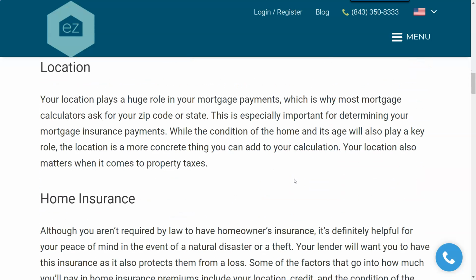Location is important because your tax value is going to be found on these calculators by using a zip code. So you use your zip code, and I said your tax code, but I meant your tax value that you'll have to pay for your house. That will also be divided up over 12 months, right? This is especially important for determining your mortgage insurance payments, while the conditions of the home and its age will also play a key role. The location is a more concrete thing you can add to your calculation.